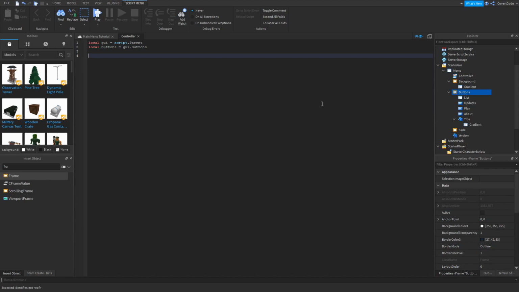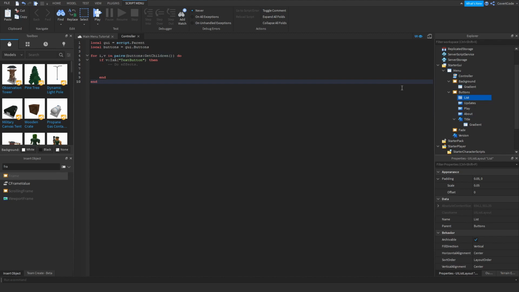Okay, so now we're just going to loop through all of the buttons and create effects for them. So for i, v in pairs, I'll explain what I'm doing here. Get children, do: if v is a text button, then do effects. So this is an iteration of a normal for loop. So basically, if there are 1 2 3 4 5 items here, then I will go from 1 to 5. The first item would be the list, so v would be the list. Okay, because it's in pairs. That's literally what this means.